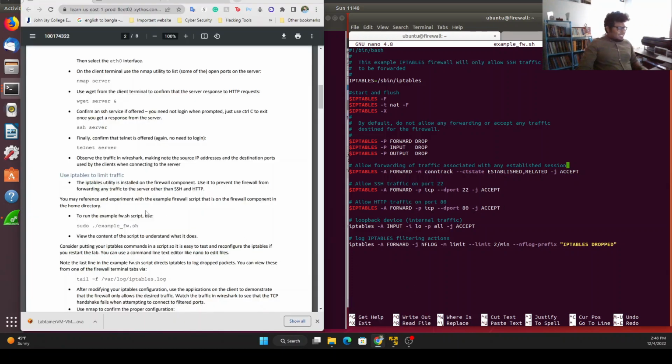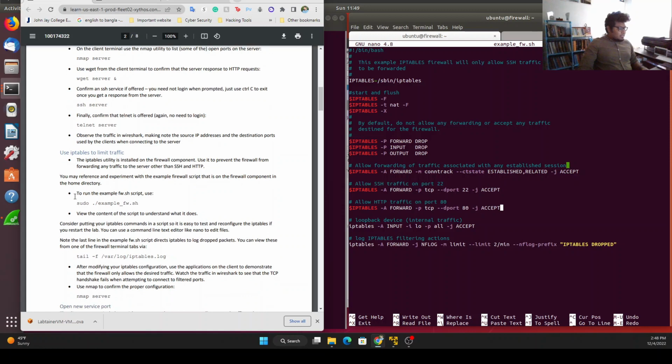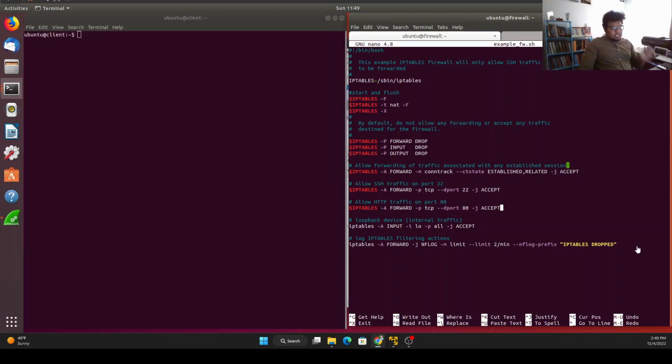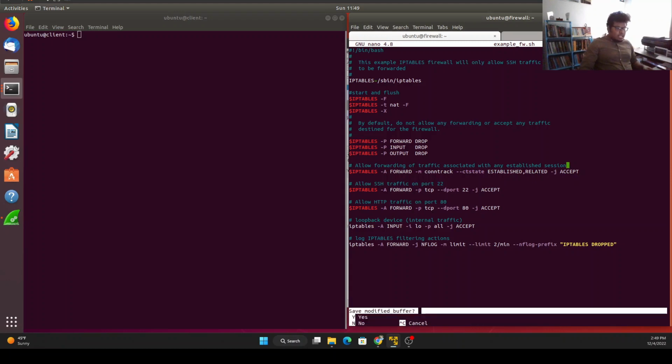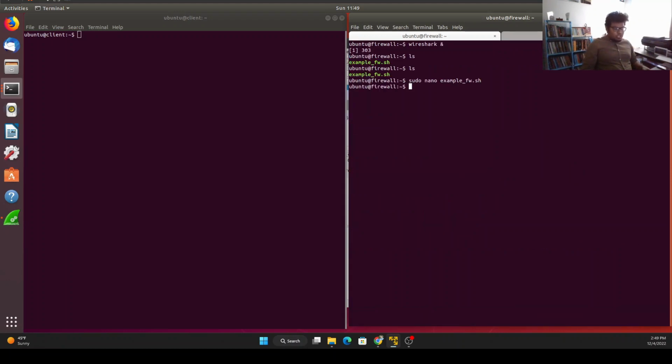One more thing in here. A small note: the last line of the example is to tell iptables to log dropped packets. You can view this in a different way, but you can see nano is working too. It's the same thing. But then we have to save it: Control X, then Y, then enter.